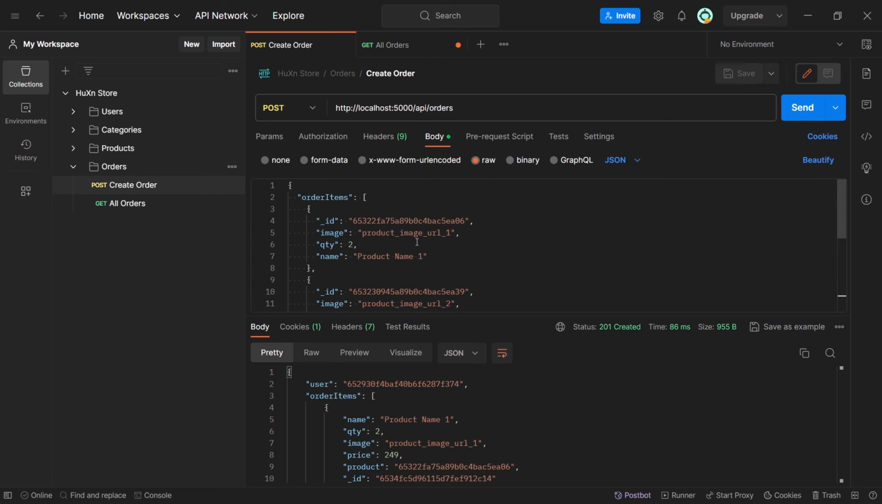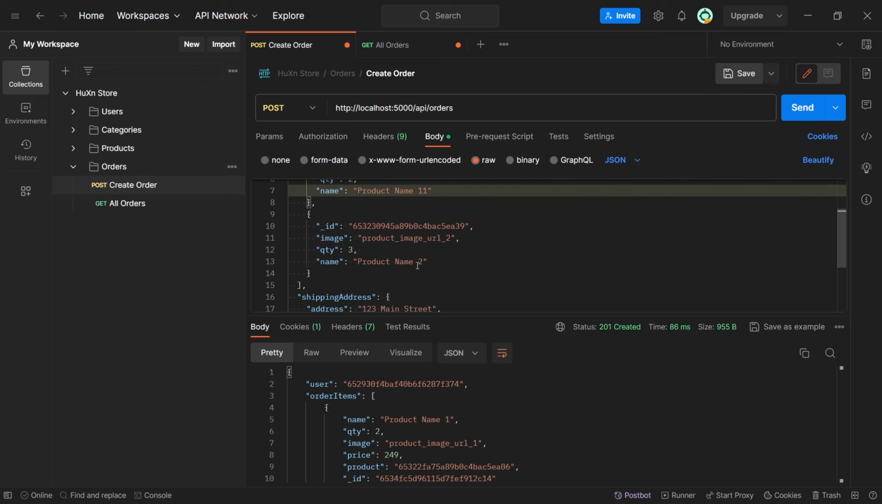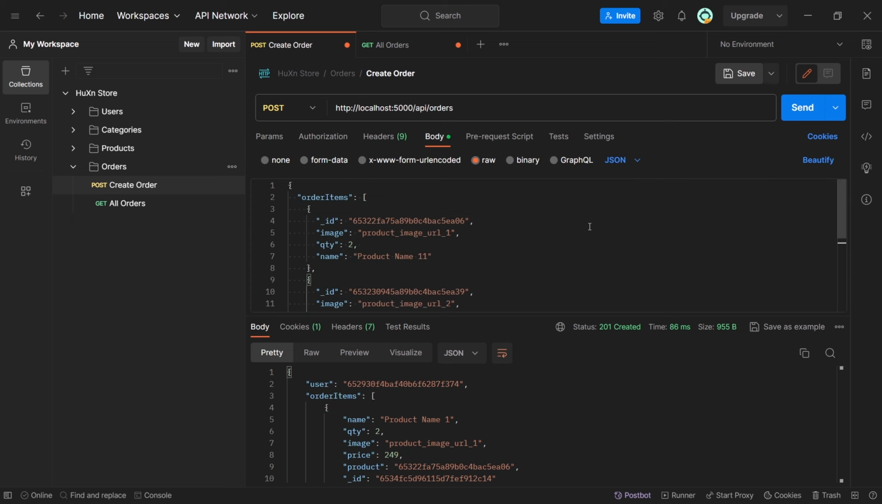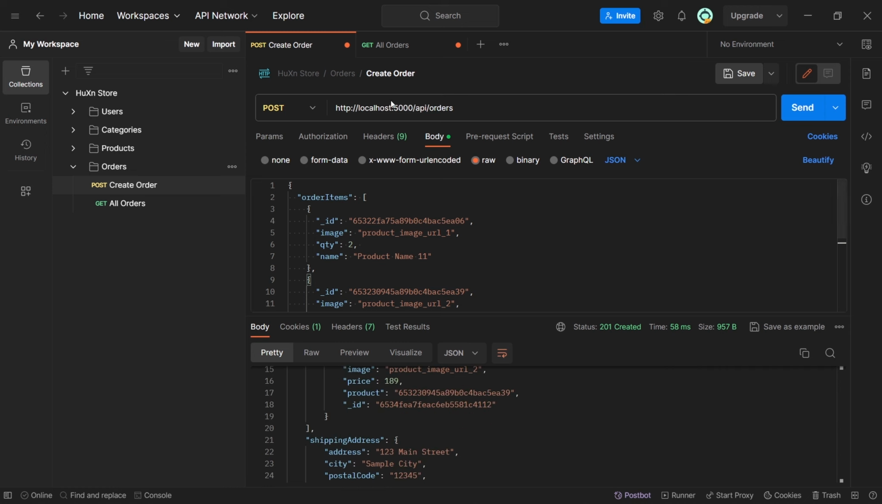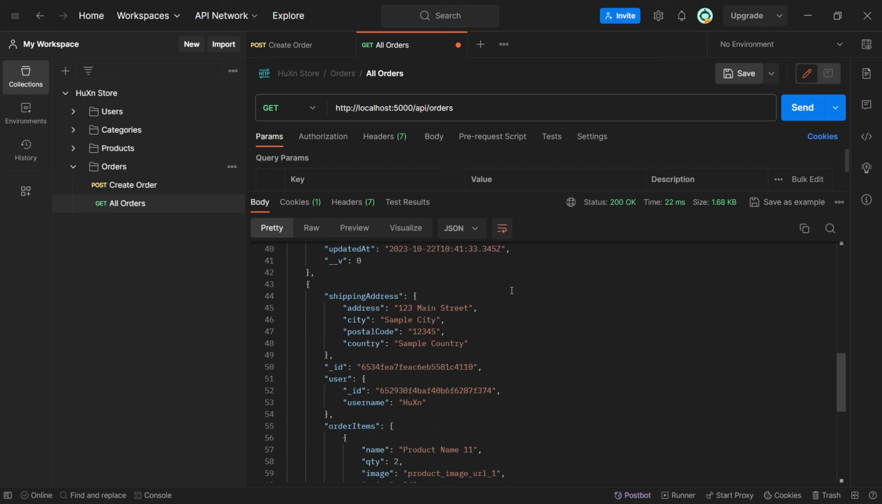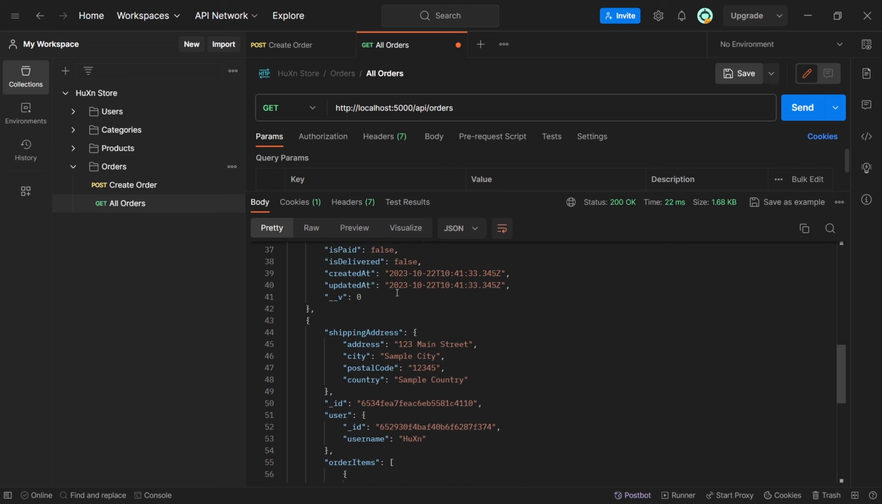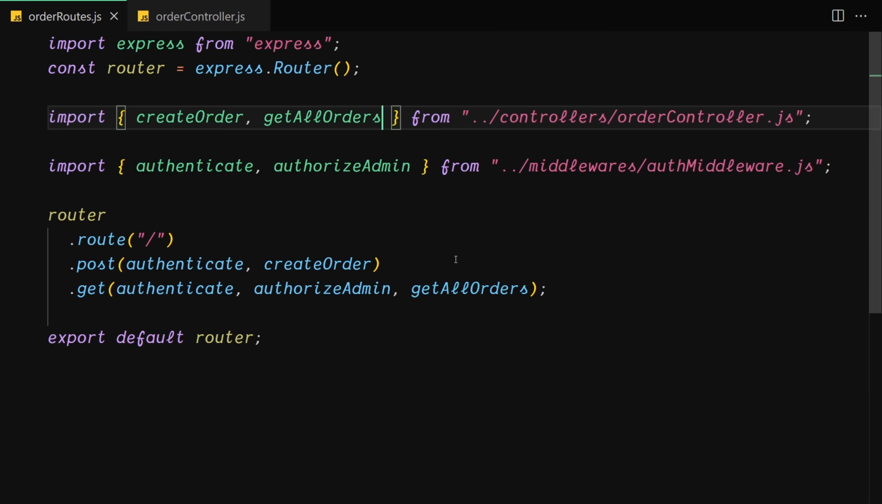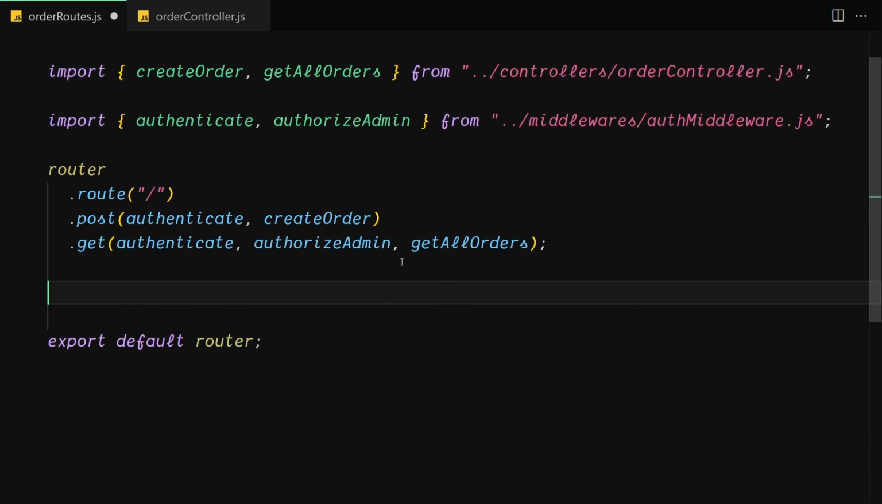But let's suppose I do yet another, like, I don't know, product 12 or 11 or something like that. I'm not going to use a different kind of data. So I'm going to just click on the send button. So we are now creating one more product. Let me just save that. Click on the send button one more time. So here you can see we are now getting more data than usual, which means we are now getting 2 orders right here. So this is how we are going to be creating all of the orders route.